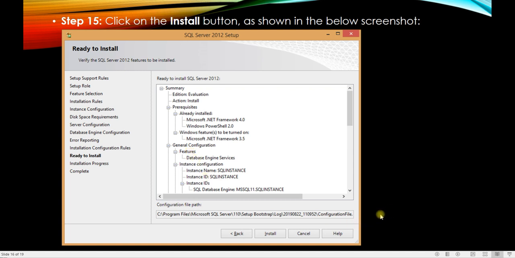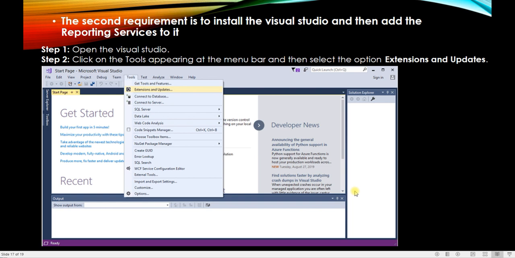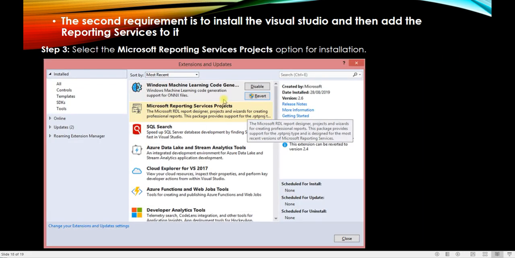After that, you have to install SSRS. You require Visual Studio, and in Visual Studio you will need to add the SSRS extension. So first of all, open Visual Studio, then go to Tools, then click on Extensions and Updates. When you click on it, you will get this page. Then you can search here for Microsoft Reporting Services Projects, then you will get this page. Then click on the download option. So you have to download Microsoft Reporting Services and install it on your local machine.